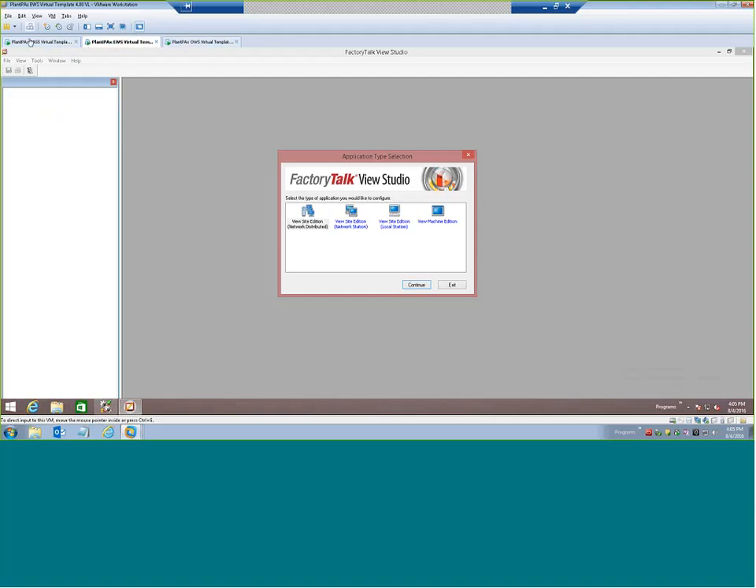So you see I have my 3 virtual images here, my 3 different computers, and right now I'm sitting right at the engineering workstation PC, and I already launched FactoryTalk View Studio here, and this is the first thing you see after you launch FactoryTalk View Studio. What type of application do you want to create? In our case here, we're going to create our network distributed application.